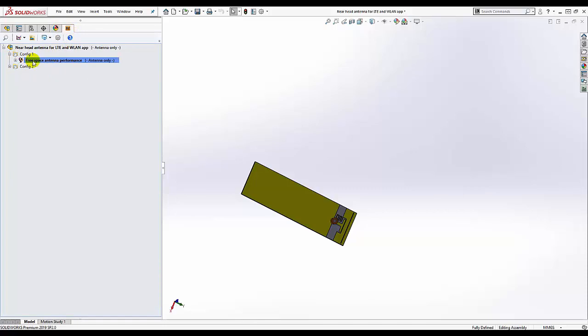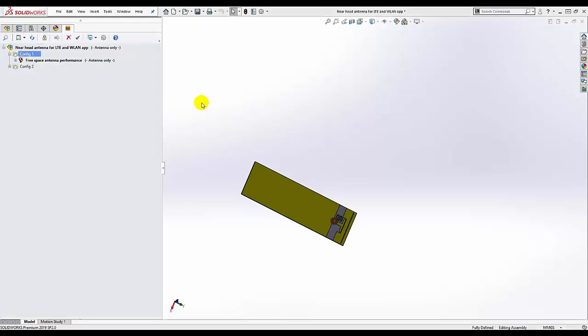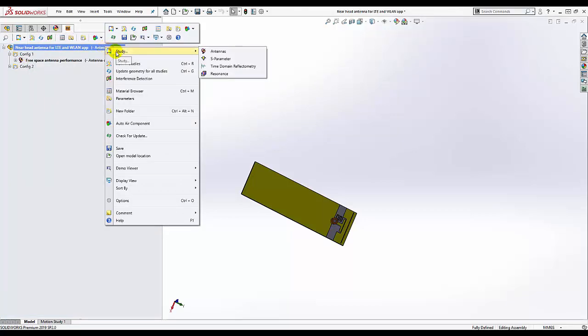So here we have already solved study, antenna study. Let's check the different steps that we should follow to create a new simulation antenna study in HFWorks. So to create a new study, you have just to right click here or from the assembly title, and we have here the different study types.